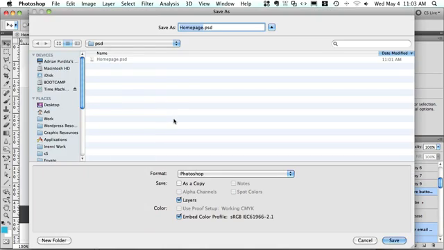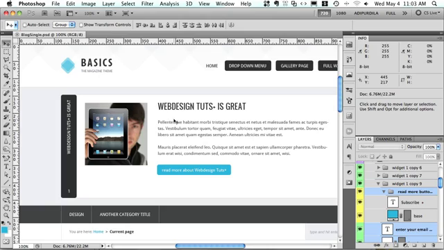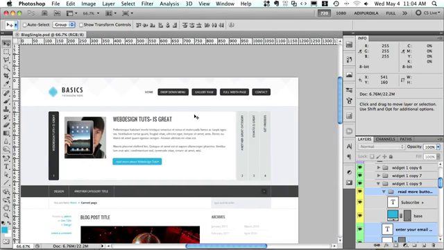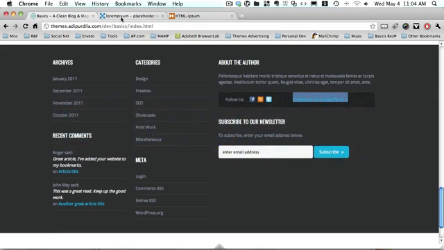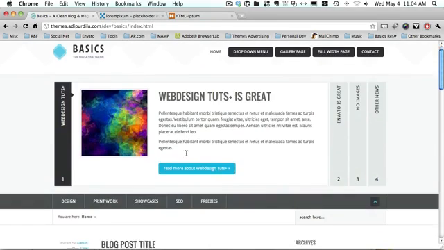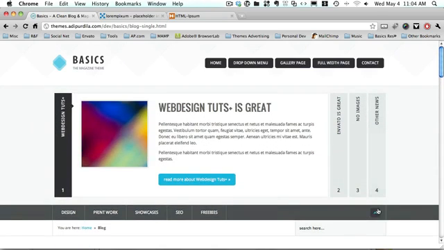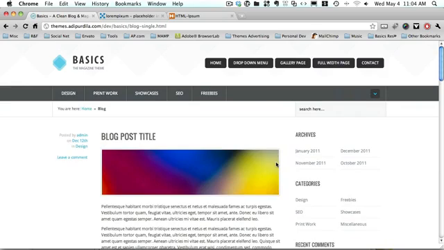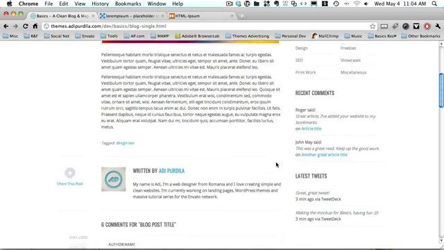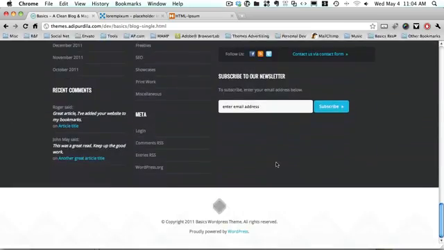So file, save as, and click blog single PSD. Alright, now a couple of things we don't need here in the blog single page. So let's just check it out. We have the same basic structure except for the slider, which is hidden on the page load, and the rest is pretty much the same actually.